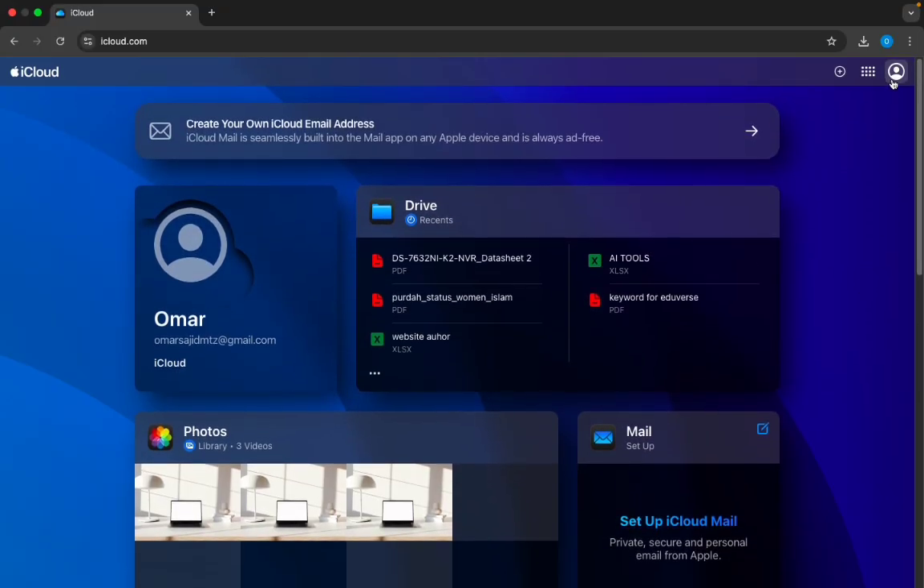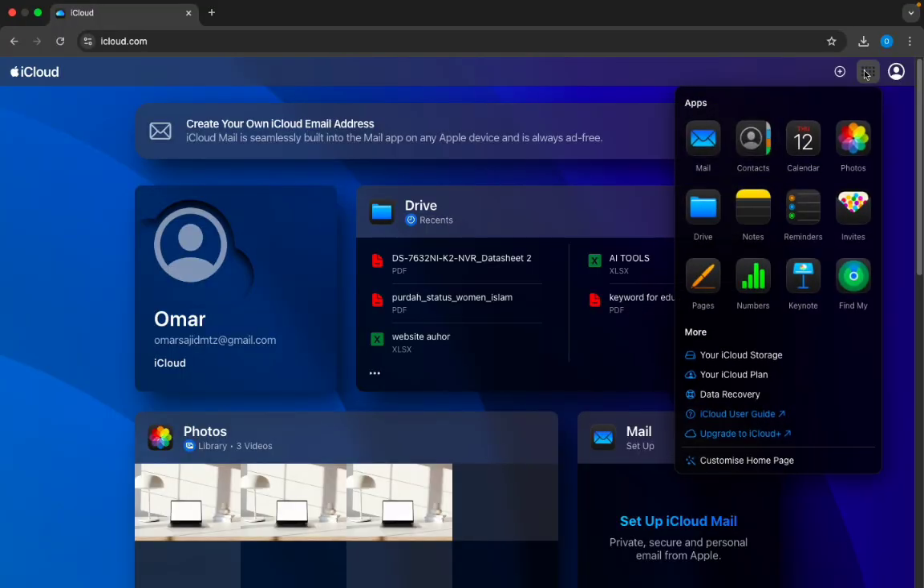Just click on your profile. You can see here iCloud settings and manage Apple account. You can also add multiple Apple accounts. Just click on this menu bar. You can see here the apps, and at the bottom you can see the data recovery option. Just click on data recovery.